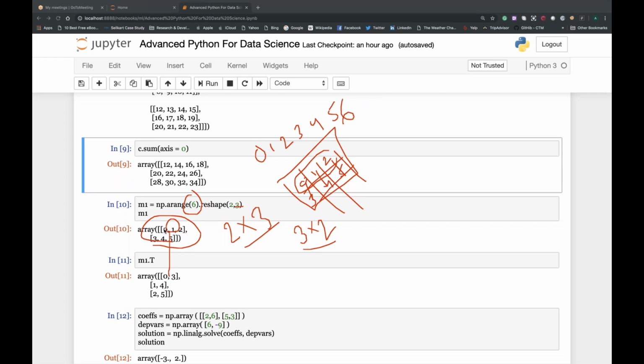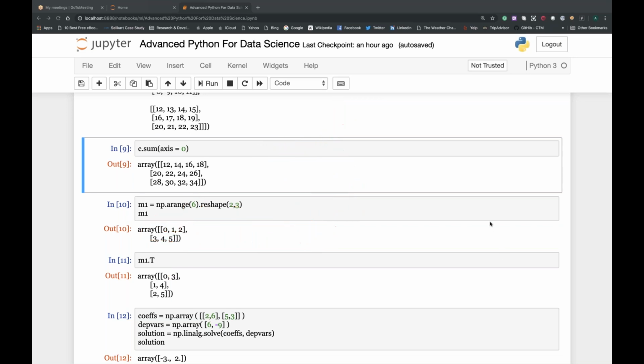Sorry, 0 and 3. Let me erase all the drawings. Let me take a pen again. Now, this is the first column that turns into the first row. Second column turns into the second row. Third column turns into the third row. So here it is: 2 rows, 3 columns, now turned into 3 rows and 2 columns. This is called the transpose of your matrix.